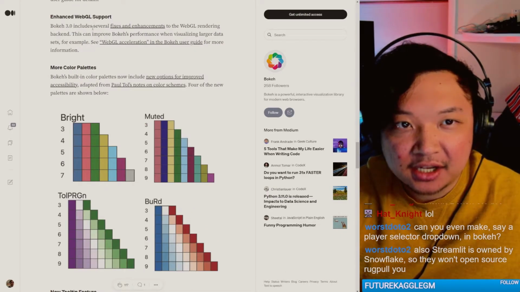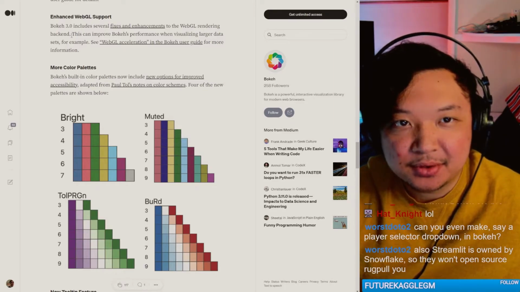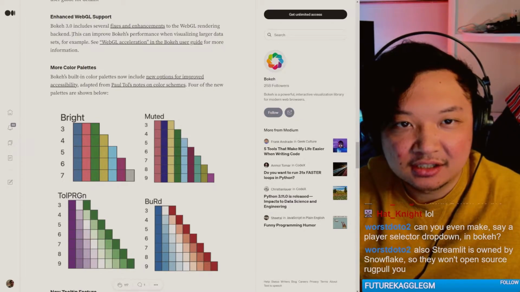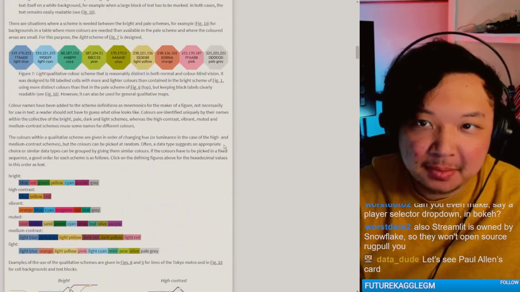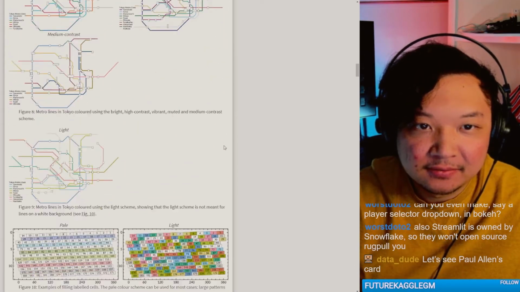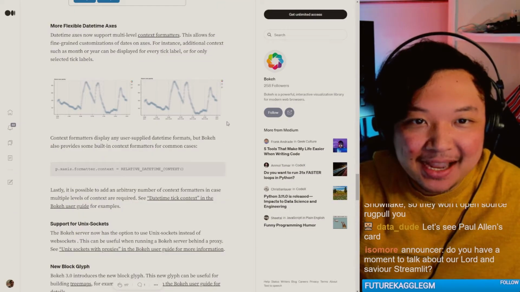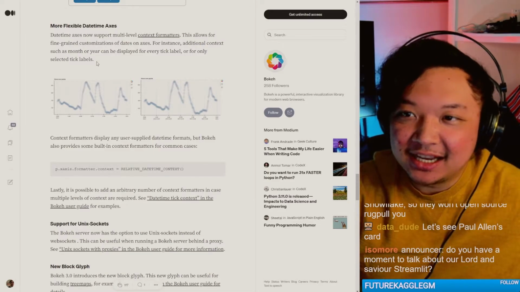Bokeh 3 includes several fixes and enhancements to WebGL rendering in the backend. This can improve Bokeh's performance when visualizing larger data sets. Great. More color palettes. Dude, color palettes, dude. More flexible date-time axes. This is something that Seaborn got wrong so many times.